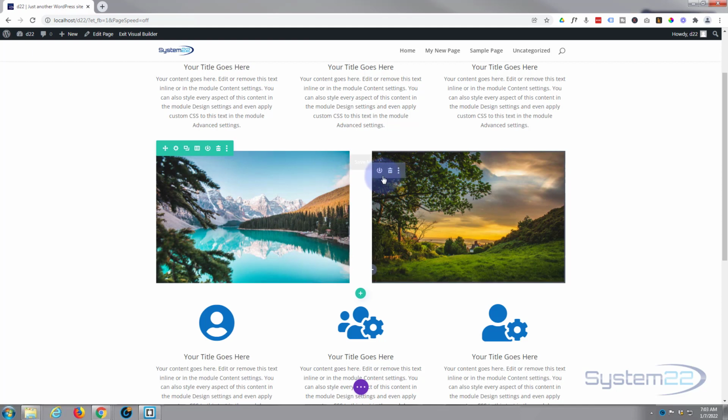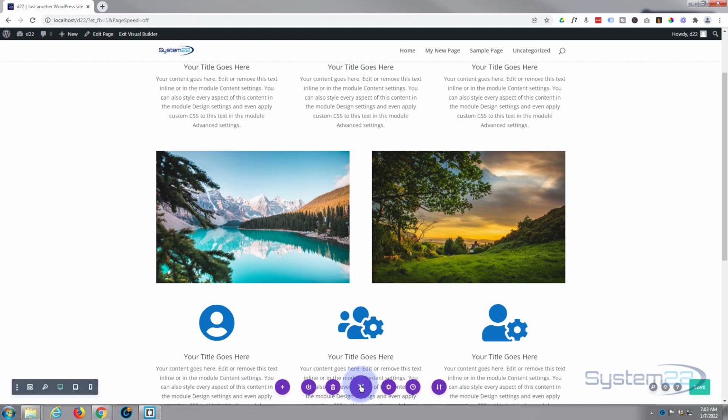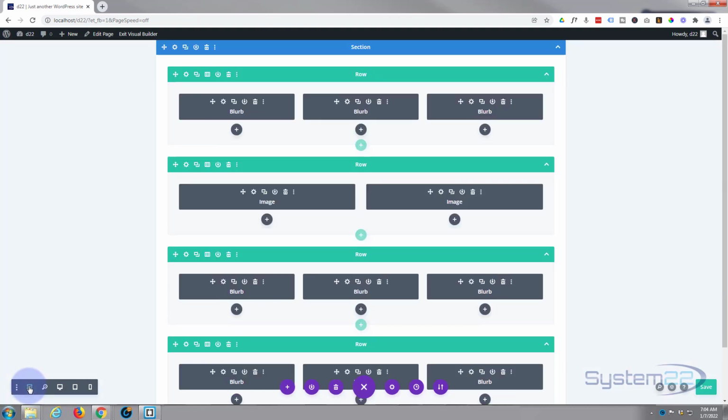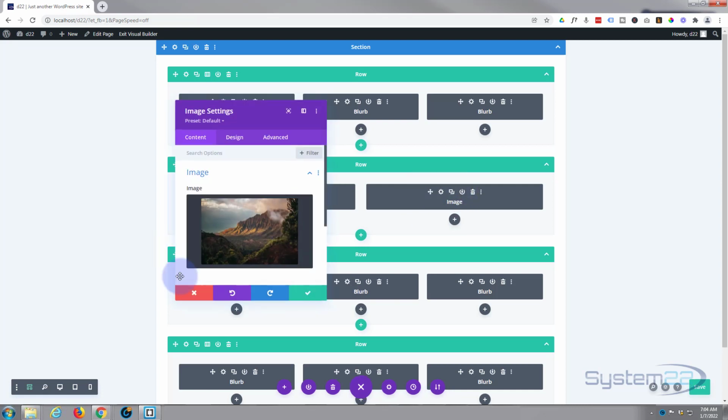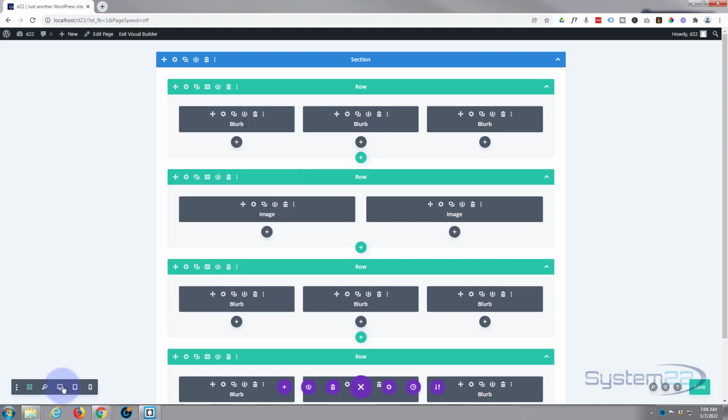If that happens, you need to edit it and you can't get to your little cog to edit it, just hit the little purple button here. Over on the left hand side you'll see this little icon. That's for wireframe mode or back end mode, and you can get to it that way. That'll just take you straight in. There's our first image, there's our second image, and you can get into it that way. But that's only if you have a problem. So I'm pretty happy with the way things are.